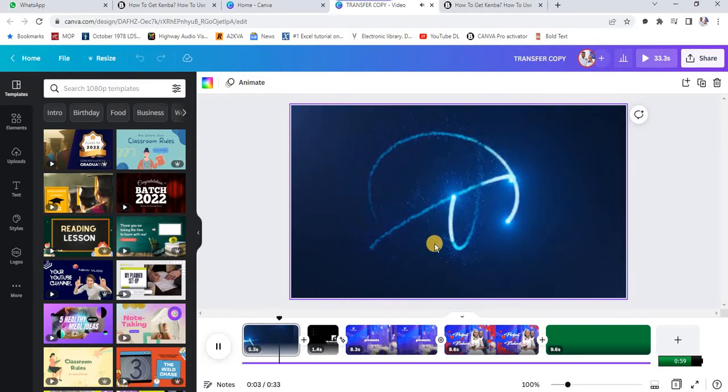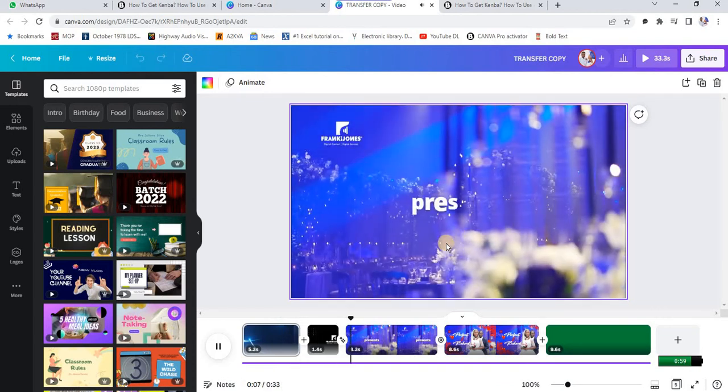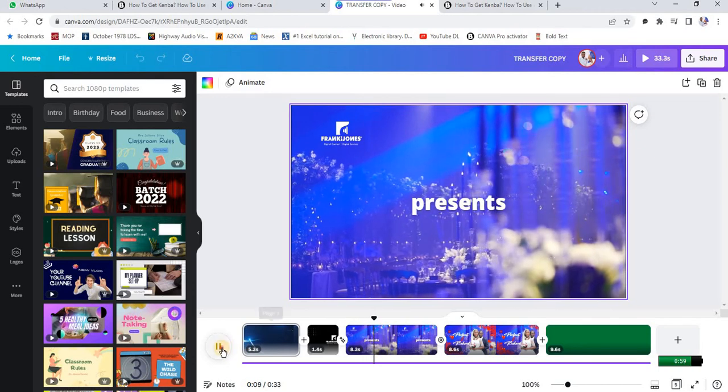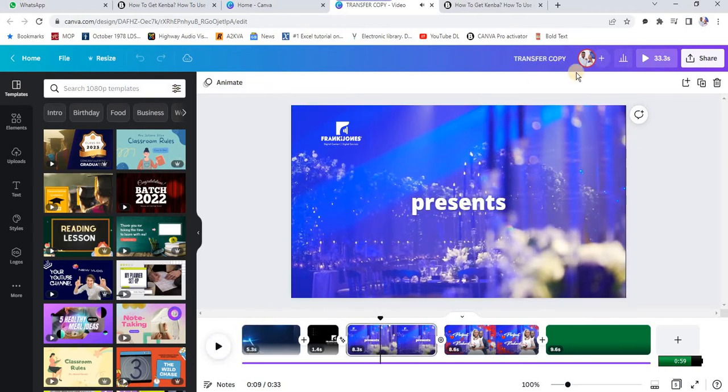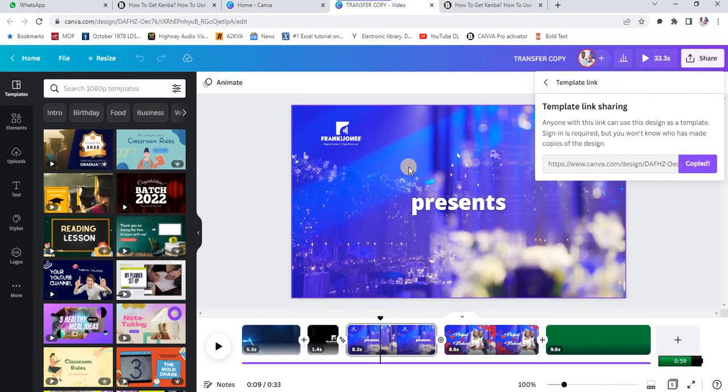You may not necessarily see anything there. Okay. Now get to the share button. Get the template link this time around. Template link, and copy. Alright. When you copy, you get back to your home.